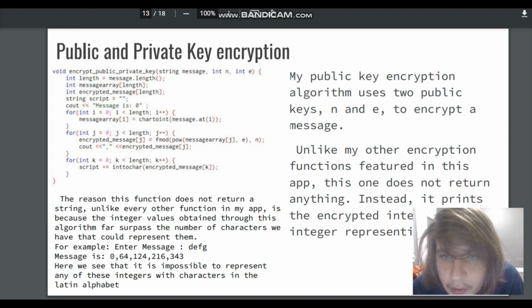My public key encryption algorithm uses two public keys, n and e, to encrypt a message. Unlike my other encryption functions featured in this app, this one does not return anything. You can see it is void. The return type for this function is void. Instead, it prints the encrypted integers, each integer representing a letter.